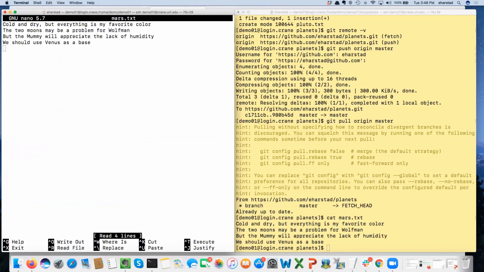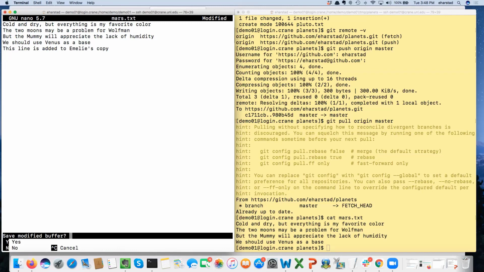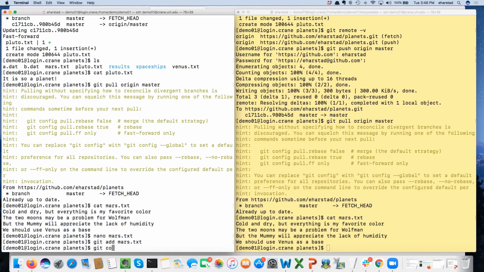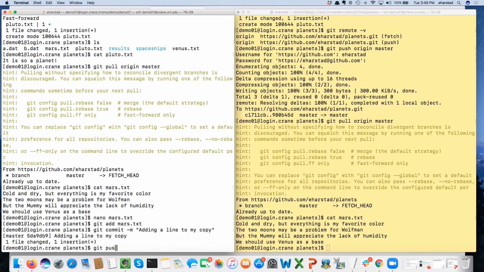I'm going to add a 5th line that says, this line is added to partner, I'll just say Emily, to Emily's copy. All right. And save that, and then I'm going to add it and commit it. Now, I'm going to push it to the remote copy on GitHub.